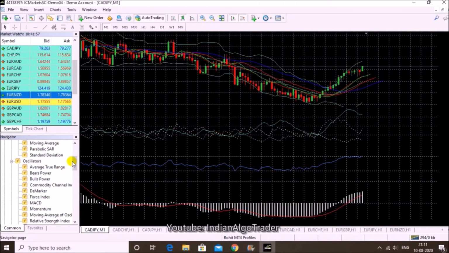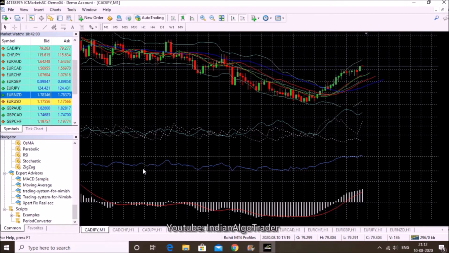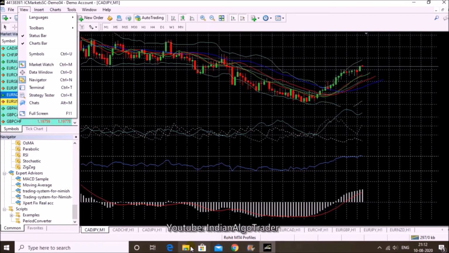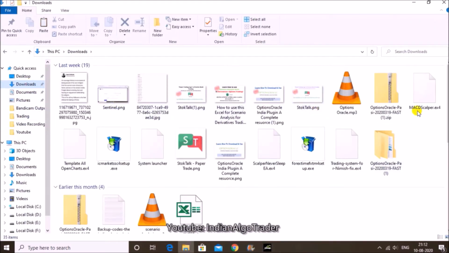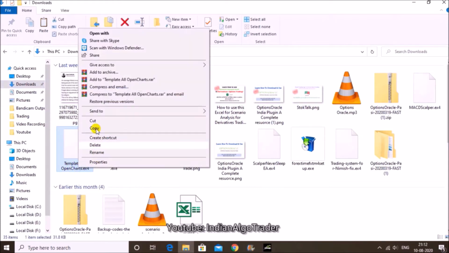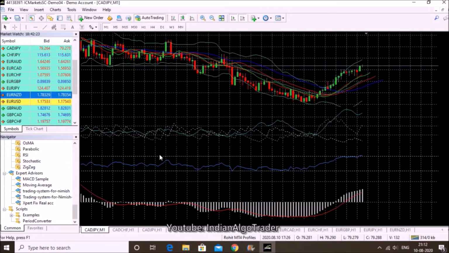So friends, the tool that I'm going to share is basically a script, and the name of the script is template all open charts. Simple. I'll show you, it's there in my downloads folder. Okay, so it's here, friends, template all open charts. I've just copied it. No worries, I will provide this file. You can download it from the link that I will put in my description. You can simply download the file from there. And now we will move ahead.